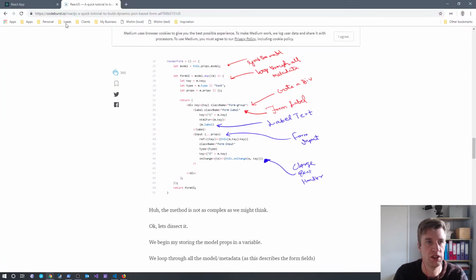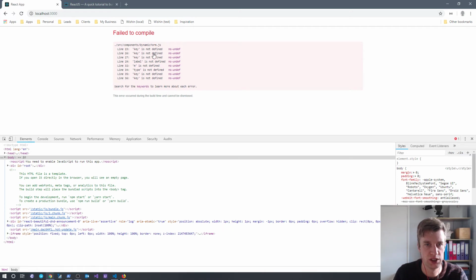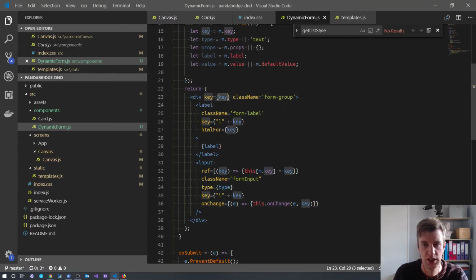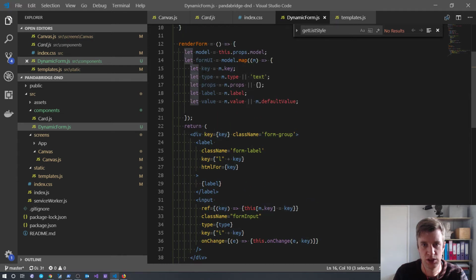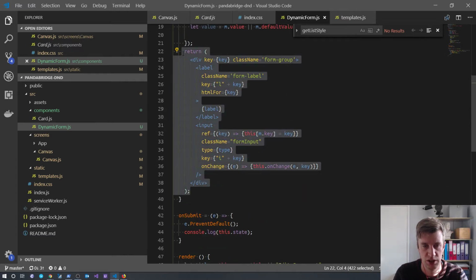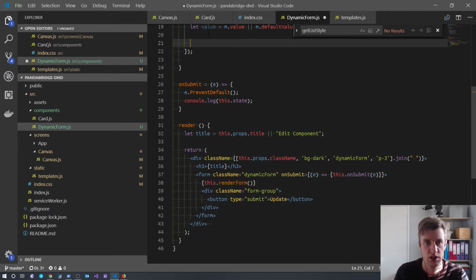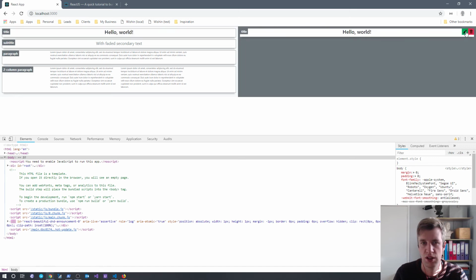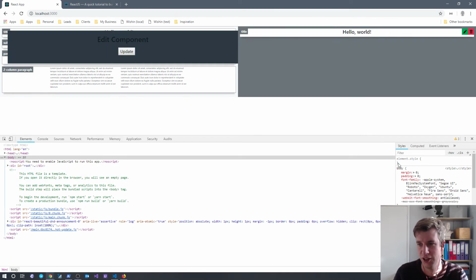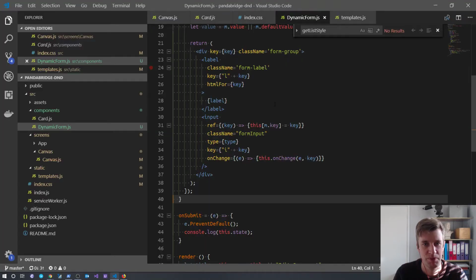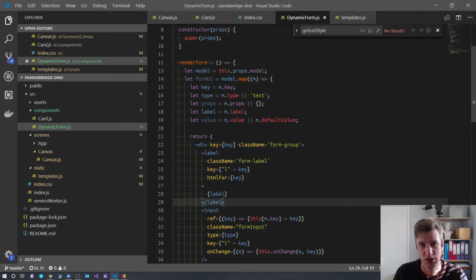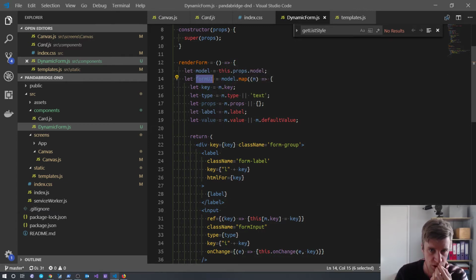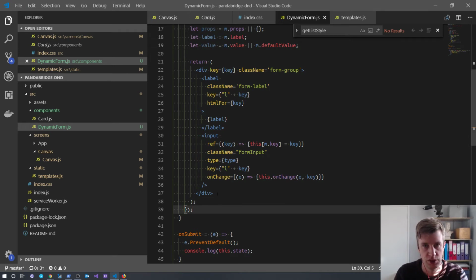So that should be it then. In theory, key is not defined. Dynamic form, line 23. This thing, yes, this. It would help if I put this in the right place for a start. Model. Oh wait a minute, and then return form UI. Fine. That one. Yep.